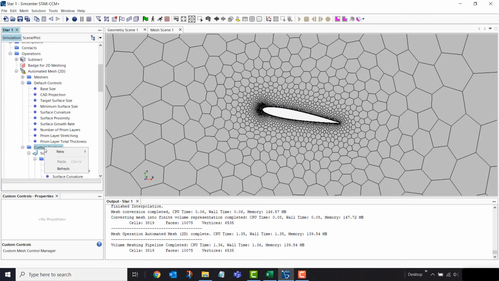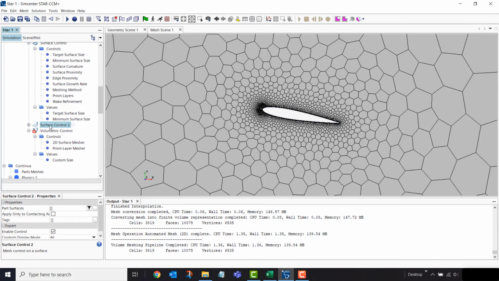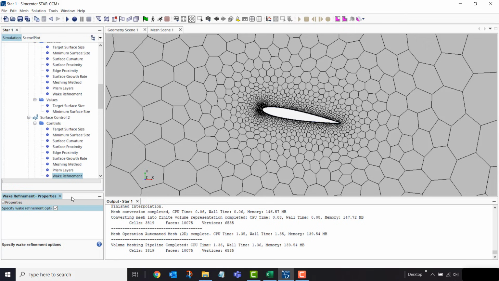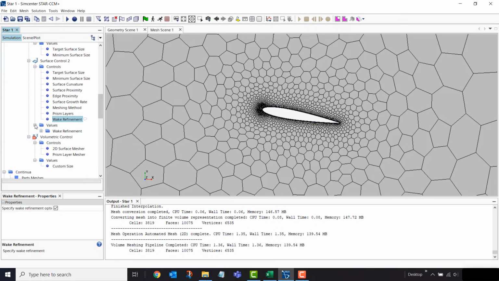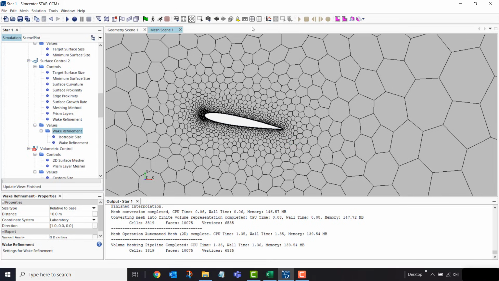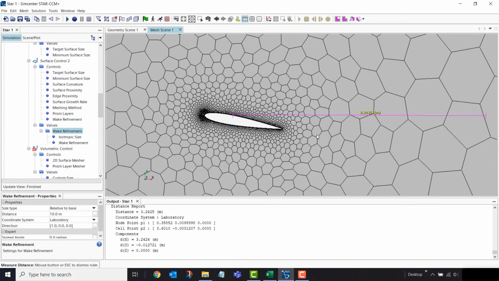So to do that, I can go to custom control, new surface control. I'll scroll down here to surface control 2. I'll tell it to apply itself to the wing. Hit OK or enter on the keyboard. And under controls, I'll give it a wake refinement, so I'll hit the checkmark box on that. And under values, when I click this, I have to give it a distance. In my case, now your scenarios may change a little bit, but I can use the roller icon here and measure out how far I want this to be. I know I want this to be about 4 meters, so I'll change this to 4.